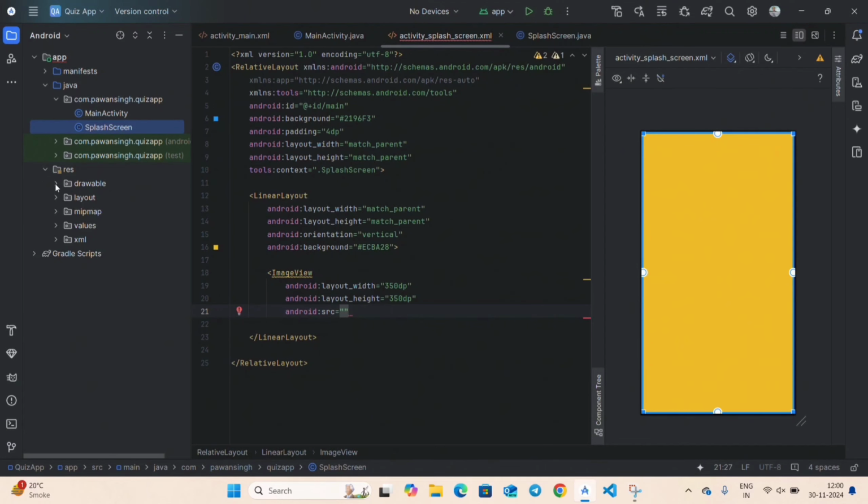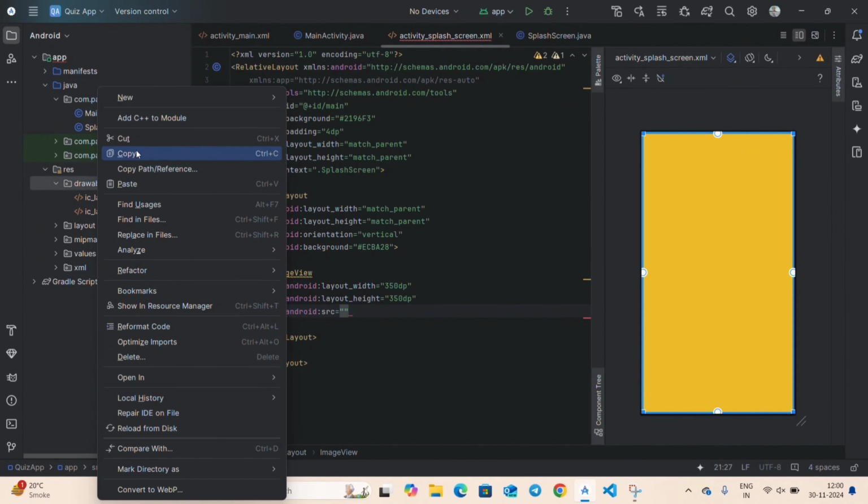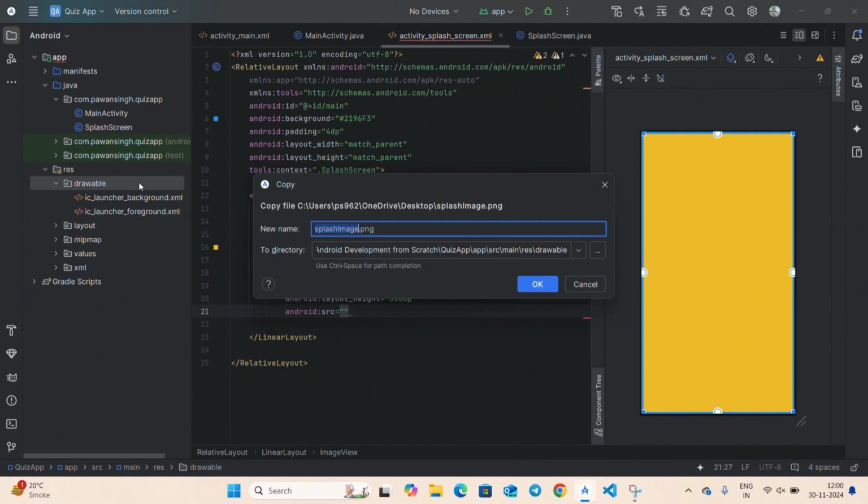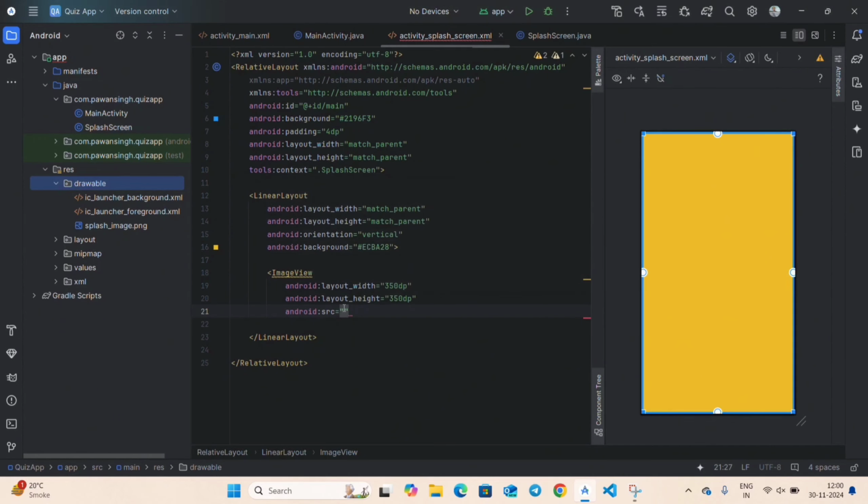Now inside the resource folder, inside the drawable folder, paste the image and make sure that you input the correct name. There must not be any capital letter in the name. So I will cut the capital I and instead use a small i. And in source, right here write @drawable/ the image name.